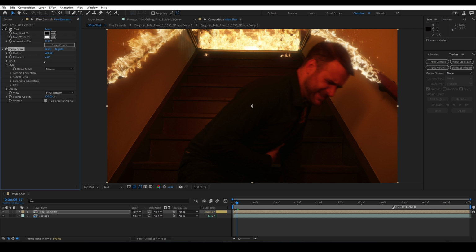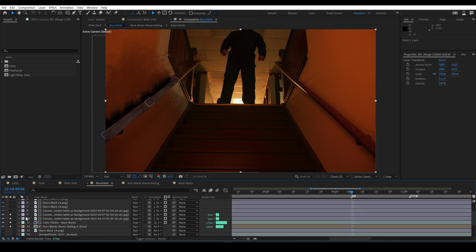I set the exposure to 0.1, and then I duplicated the effect and set the radius to 2000 and the exposure to 0.01. I continued the process from there to add more fire, smoke, and destruction elements. I added burn marks and blood to the walls.